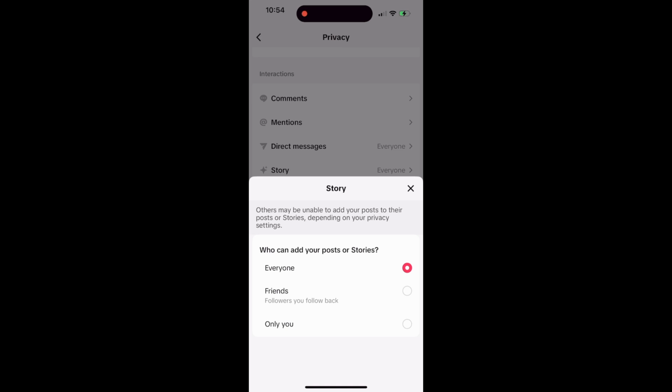So right now mine's set on everyone, so anyone, even people I'm not following or aren't following me, can add my posts to their stories. If you don't want anybody to add your posts to their stories, tap on Only You.